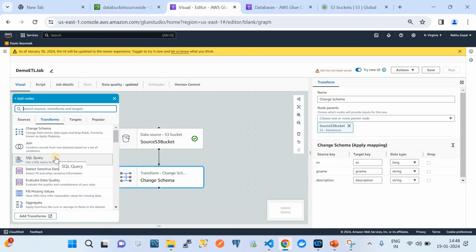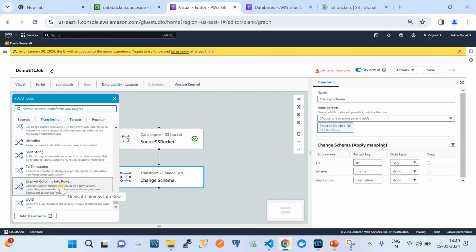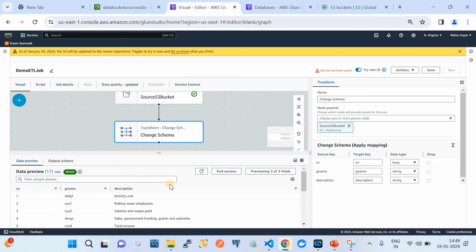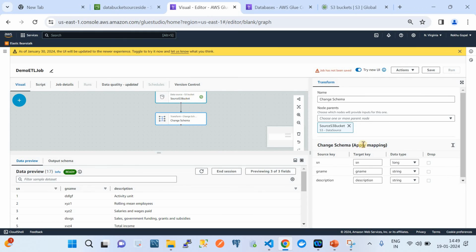In an ETL job, that is extract, transform and load, in transform we have a lot of templates available, that is change schema, join, SQL query, and so on. A huge list of transforms is there. Of those, we are interested in change schema. Let me keep the name itself as change schema. Here you see the node parent is nothing but the source of this change schema, that is the S3 bucket.